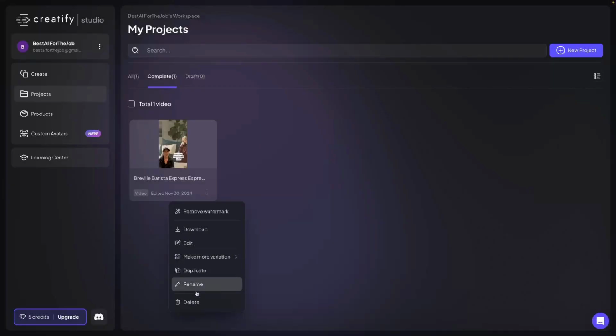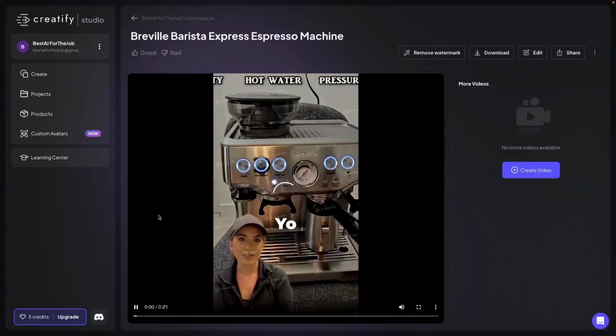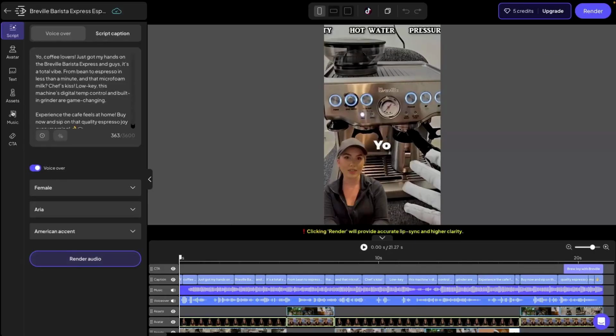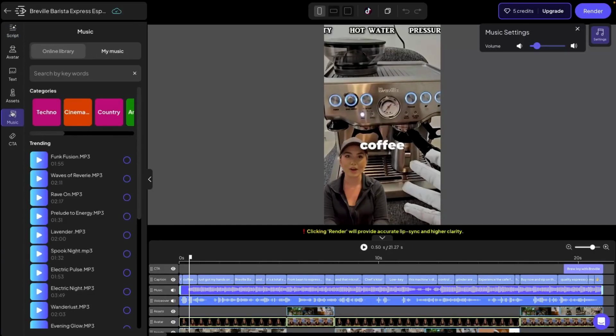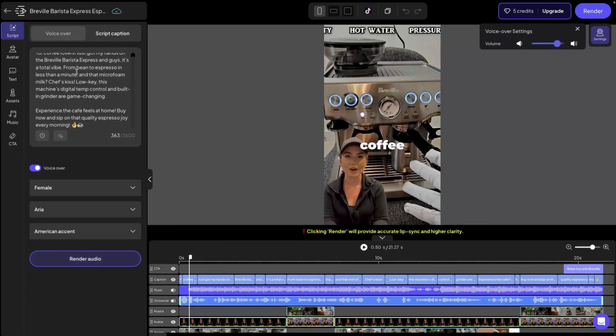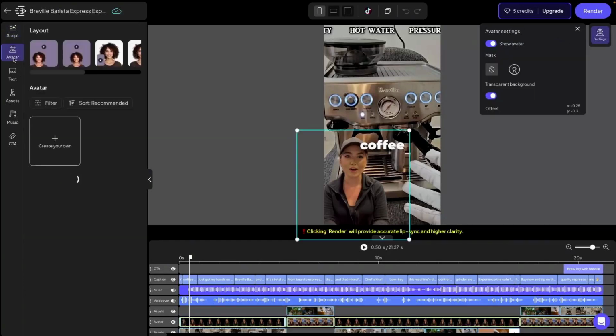Before rendering your final video, take a moment to preview and edit it. Creatify AI's excellent full-featured video editor makes it easy to adjust the script, avatar, captions, background music, and call to action. Polishing your video can make all the difference in creating a powerful and effective ad.